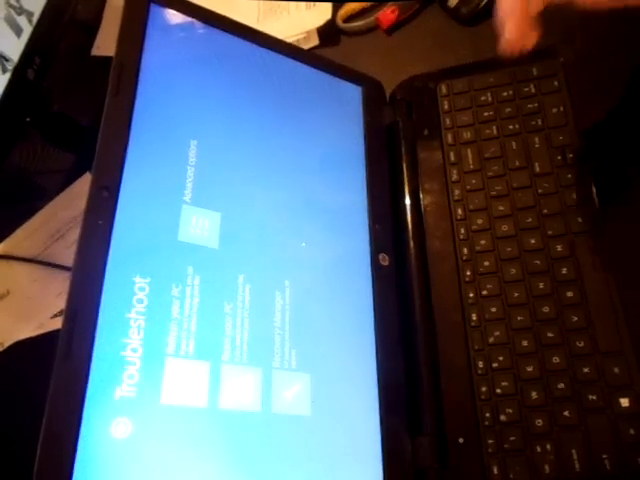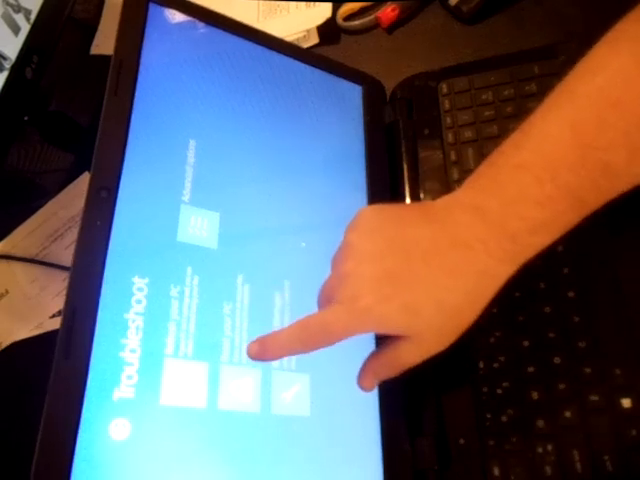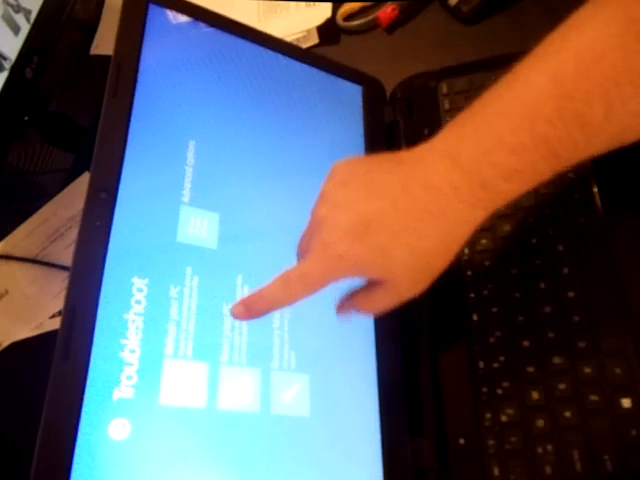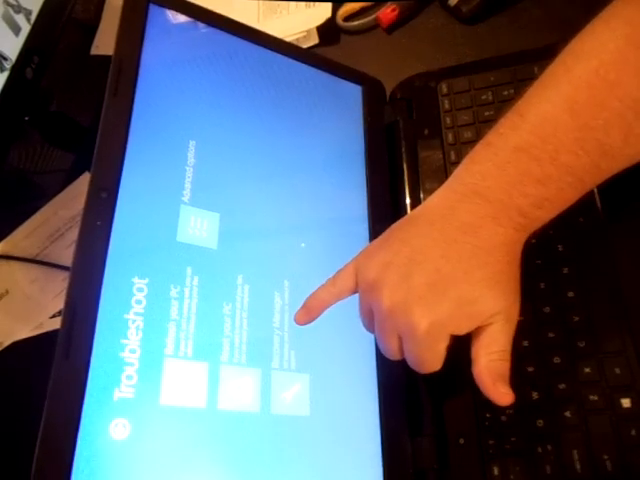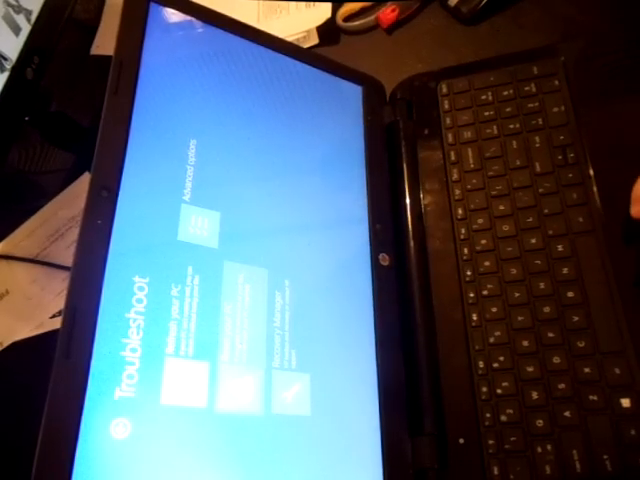Now, it's given us some options. Refresh your PC. And of course, you can do that to try to make it go faster. Reset your PC. If you want to remove all your files, you can reset the PC completely. That's what we're talking about. Recovery Manager. Of course, it's an advanced option. So we're going to choose Reset Your PC.